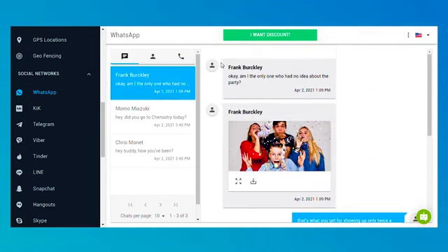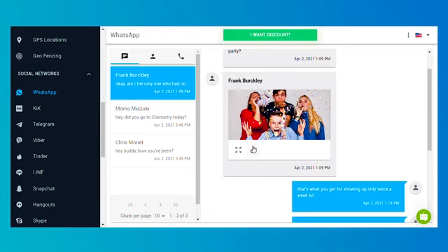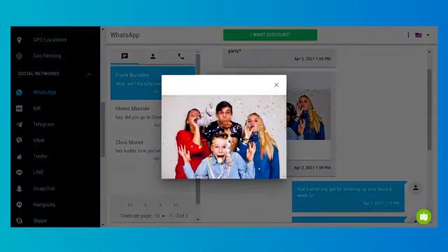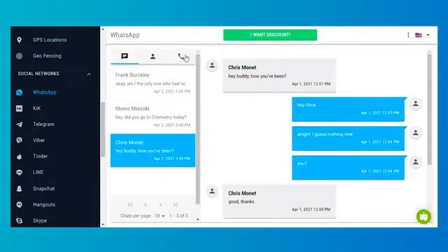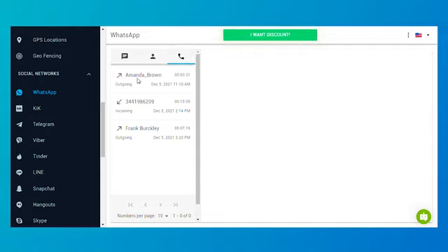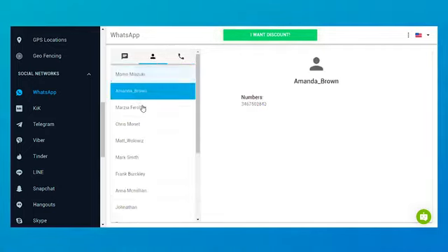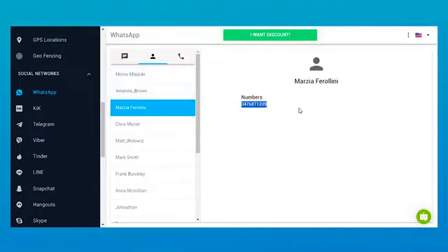With mSpy, you can read all sent and received messages on WhatsApp. This feature ensures you don't miss any important conversations. mSpy allows you to monitor all photos, videos, and audio files shared on WhatsApp. This is crucial for detecting inappropriate content. You can also track WhatsApp calls, including the time and duration of each call, providing a complete picture of communication. Access the contact list saved on the target device to see who your child or employee is communicating with.